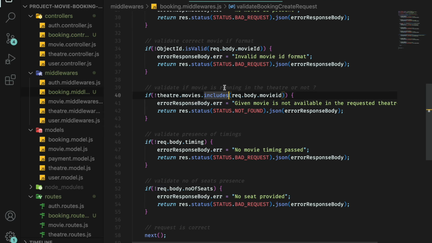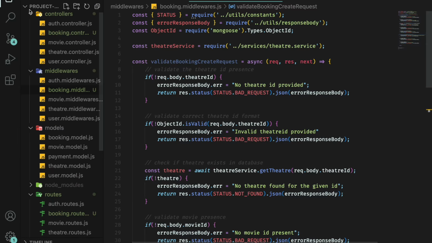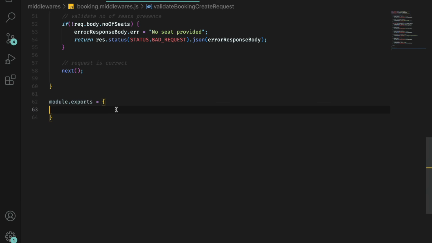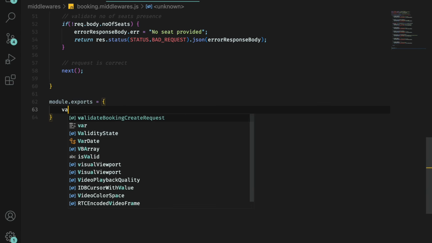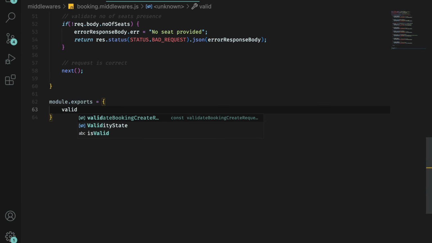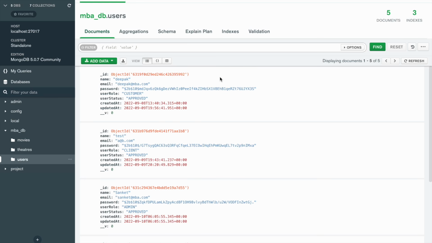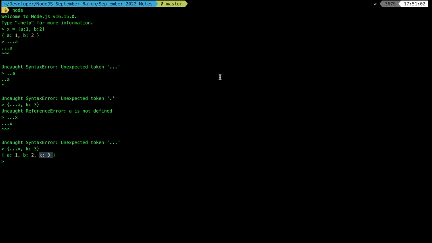Now all we have to do is start testing our API. If the API is working fine, then we can move ahead and build the rest of the features. So let's export it, validate booking create request. And now let's test whether the API is working fine or not. We implemented the middlewares, controllers, services and everything completely. Now it's time to test the API.